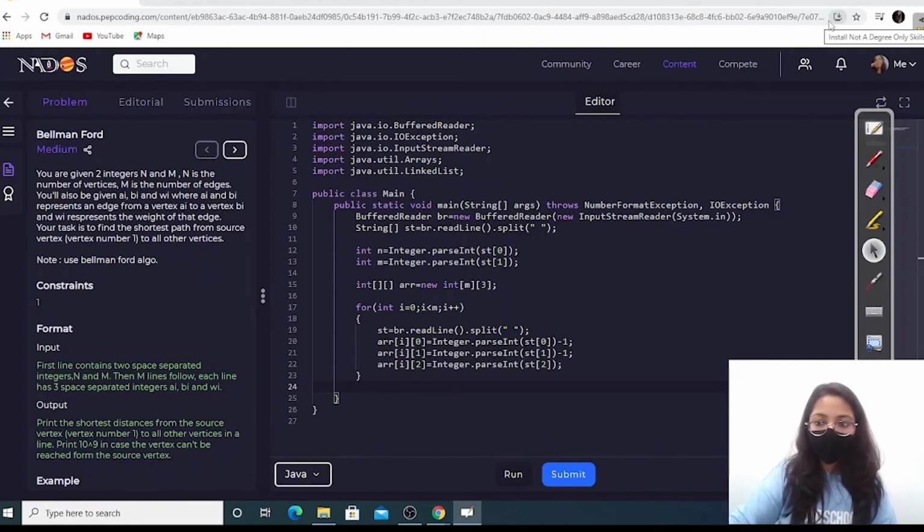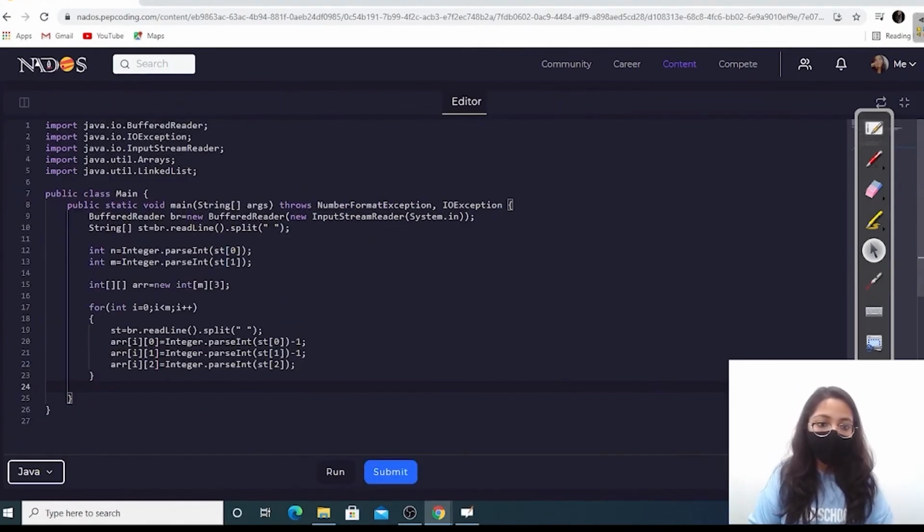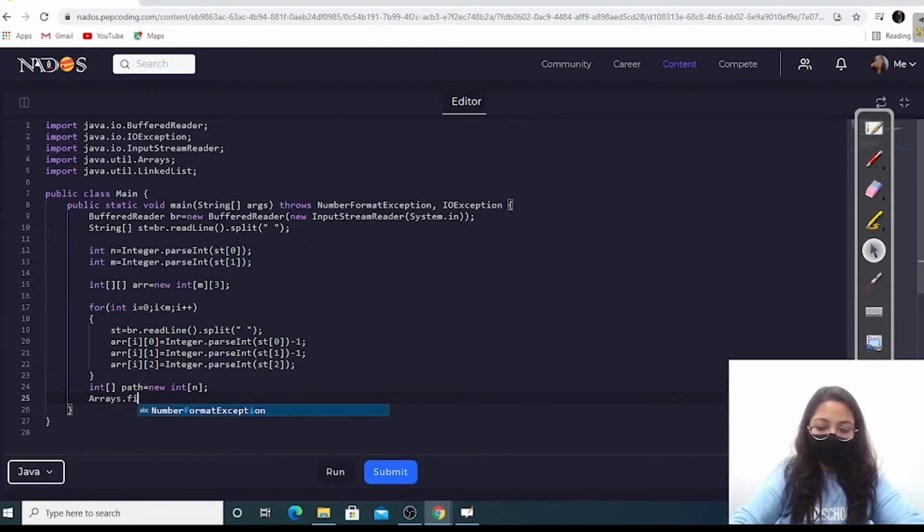So over here, when we are working, the first thing which I'll need is my path array. So we create a path array. int path is equal to new int of size n. Then Arrays.fill path with infinity, so Integer.MAX_VALUE. And I am saying that path of 0 will be 0 only.